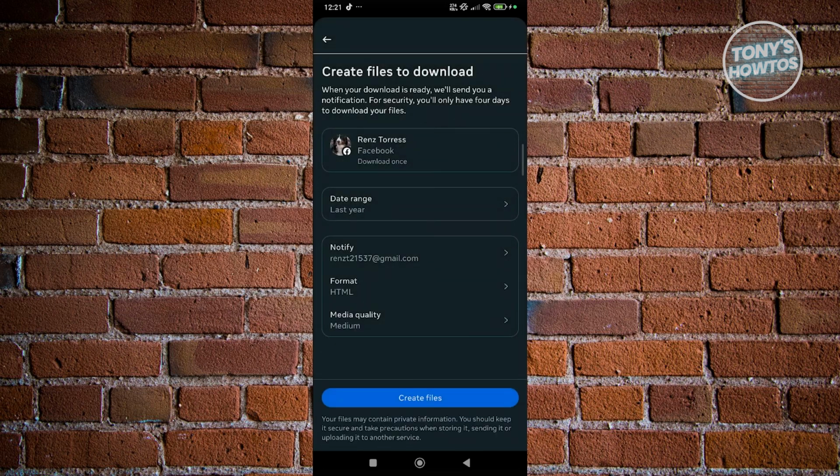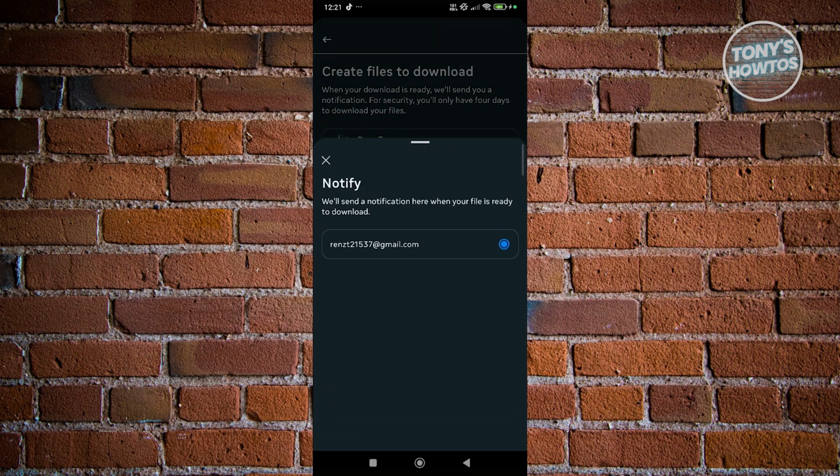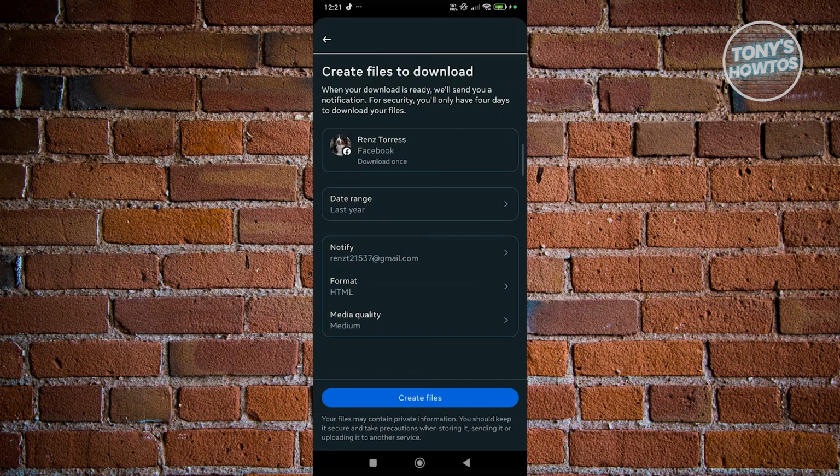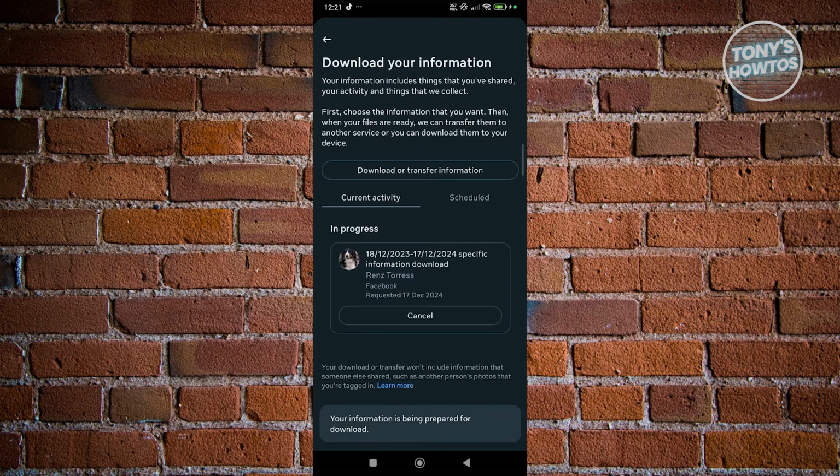Once you've chosen all the information and the notify option, make sure to choose which email address you will be notified at when your download is available. Then you could click on create files. It's going to start creating your files and you just need to wait for a few minutes or a few hours. In this section, you should be able to see the file available. Once the file is available, you can download that file, which is in zip format.